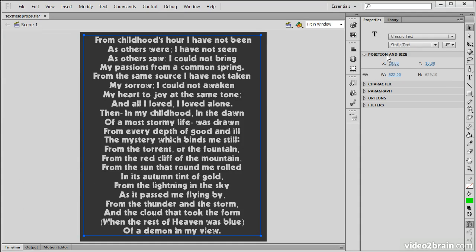The first item we have here is position and size, and this is the same sort of position and sizing that you have on most every element that is visual within Flash Professional. So X and Y position on the stage, starting from the top left, and width and height settings. This little lock will constrain the width and height.